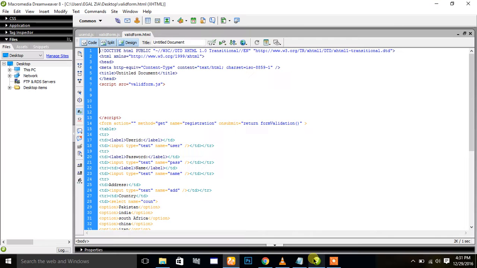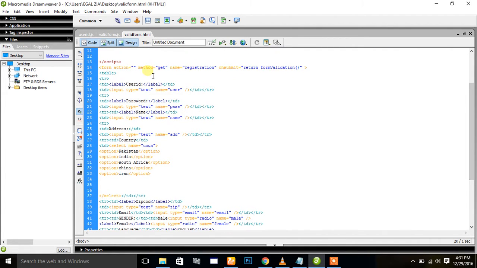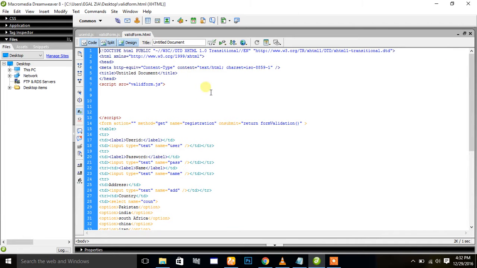First of all, I show you the HTML code. HTML code is here. Here is something I want to tell you. First of all, we write HTML code and then form, starting the form action method, as you know.